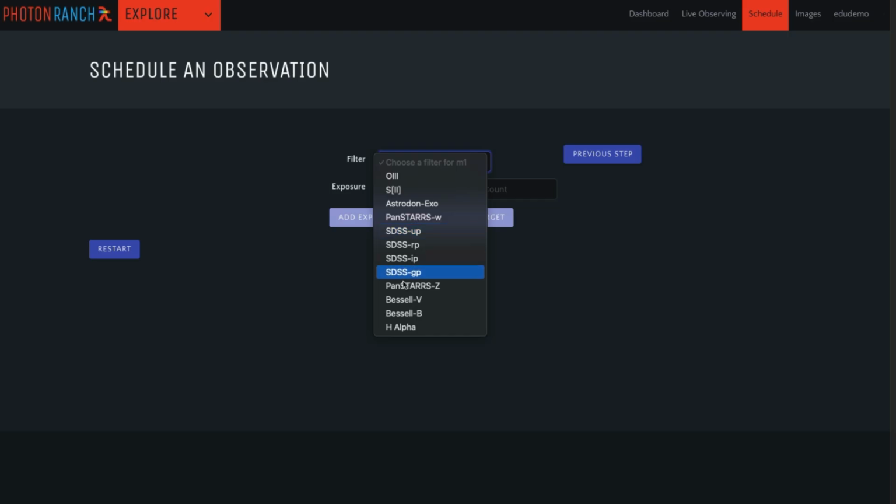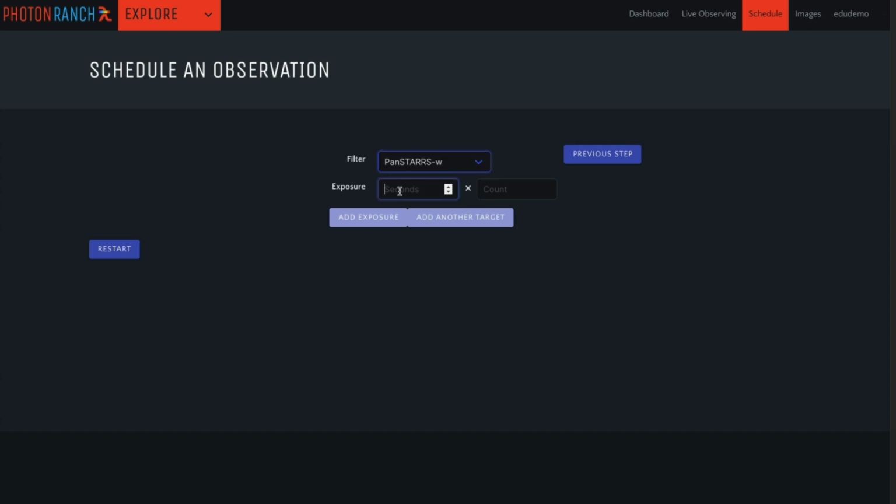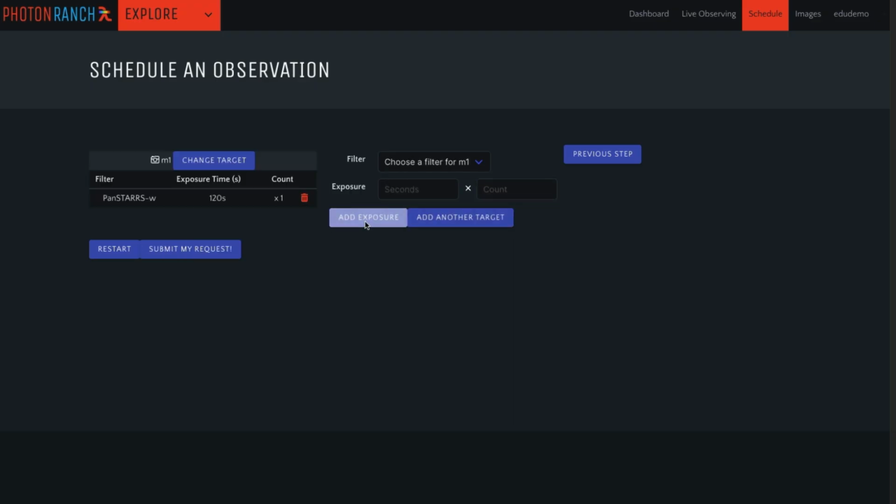The filter options are listed here, so I'm going to select Pan-STARRS W. I'm going to go with 120 seconds, and I'm only going to have one of those. And you'll see that once we've completed all of the fields, the Add Exposure button is lit up.